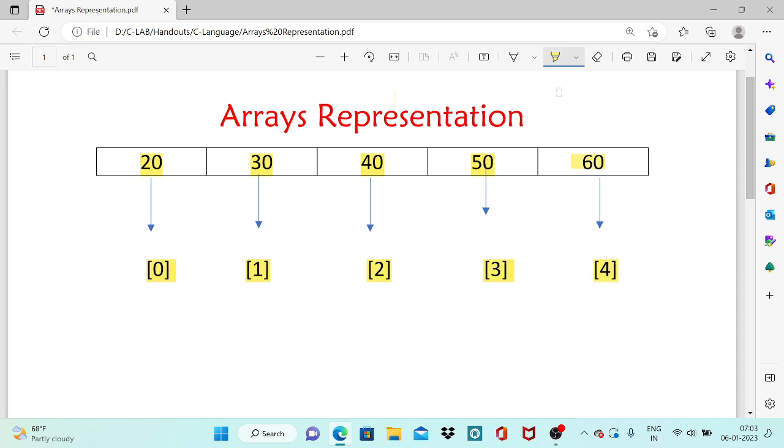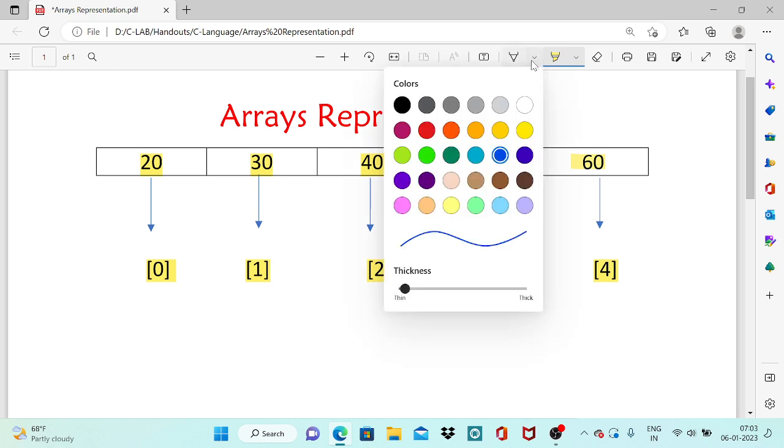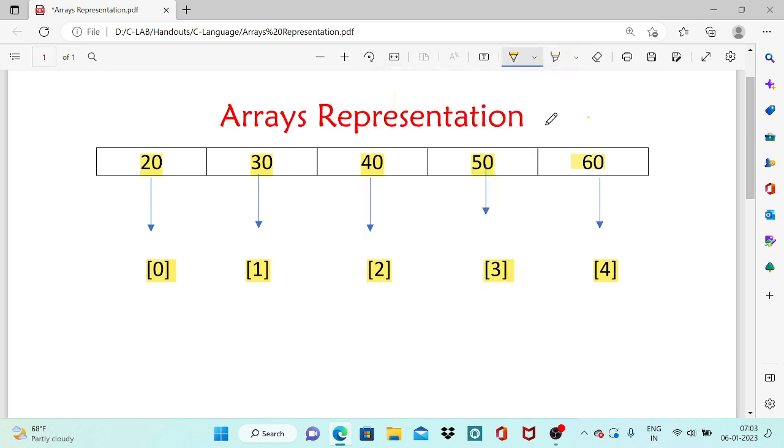If you observe here, the size of the array, how many elements are there? 1, 2, 3, 4, 5. This is the first element, this is the second element, this is the third element, this is the fourth element, and this is the fifth element. So the total number of elements is 5. This is called our n. The number of elements in the given array is 5.